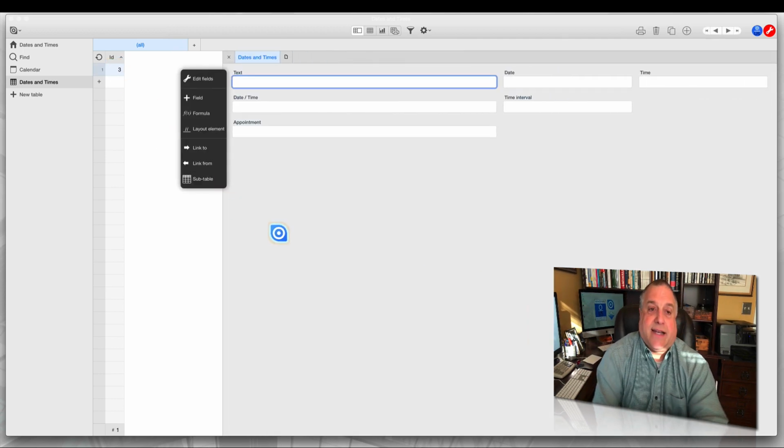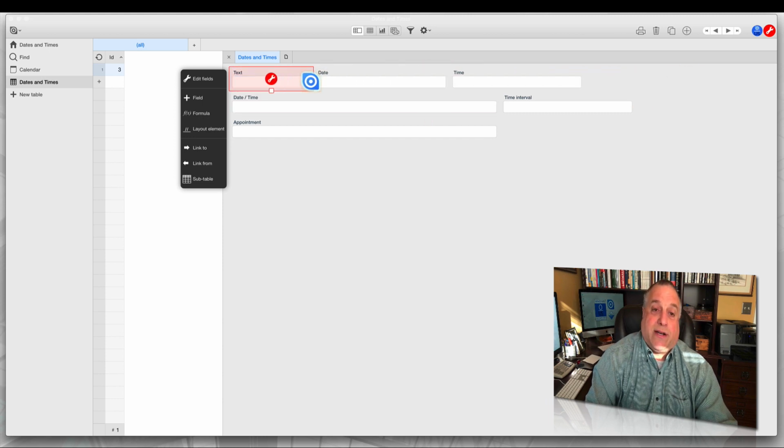Now, as I said, this text field has really nothing to do with the date fields. I'm going to minimize it and get it out of the way as much as I can.